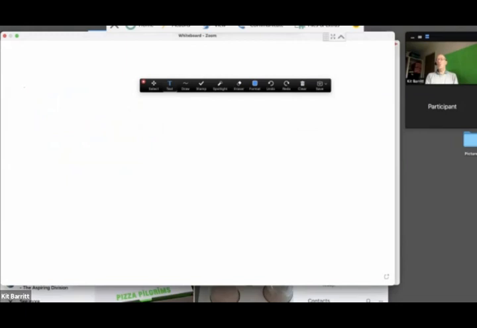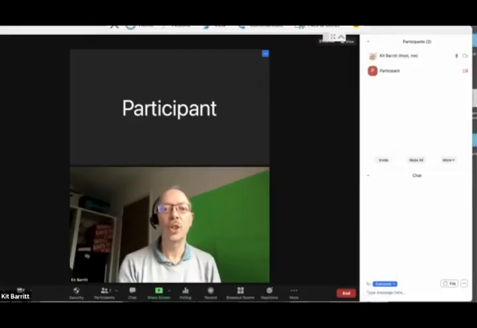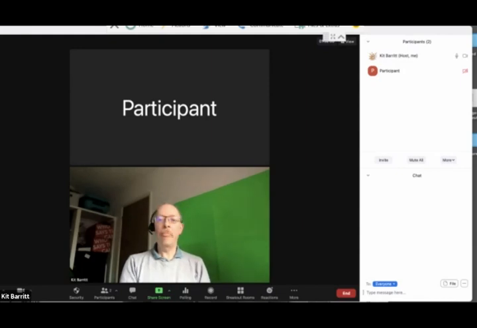And Zoom will keep annotations, keep those whiteboard images after the Zoom call is finished. So that allows you, like you might within a real physical presentation, to take a photograph of the whiteboard for later use. You can do the same thing for this. I need to stop sharing the whiteboard.